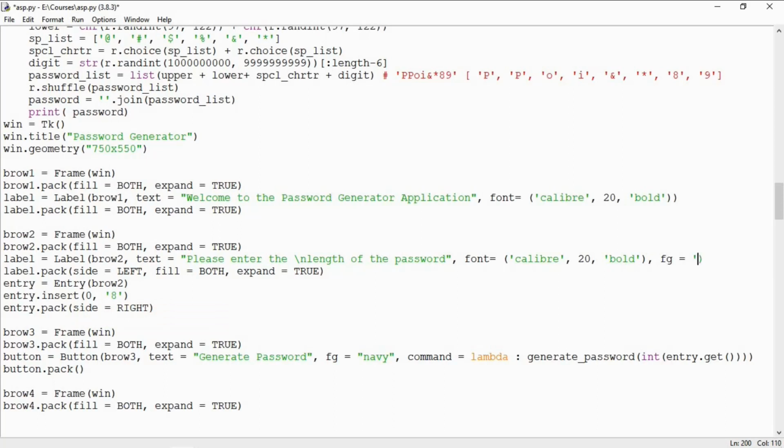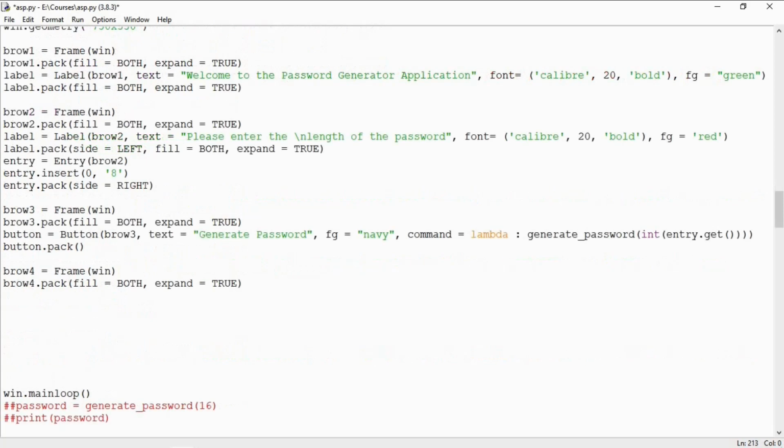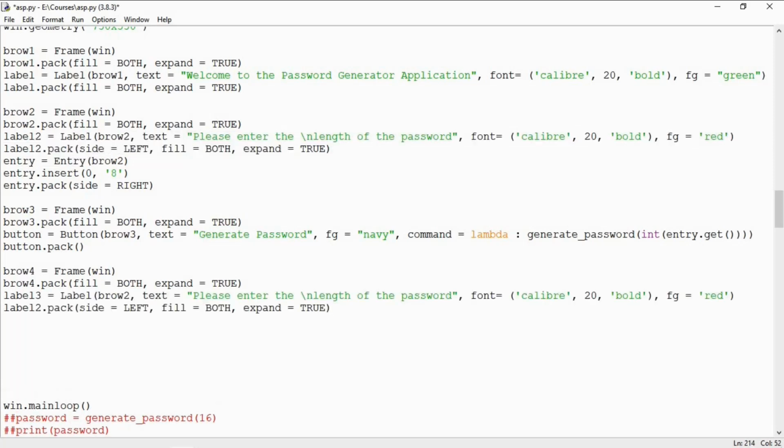For example, let's keep it red, and let's keep this label text as green. So in button row 4, we would like to place another label. We can name this label as label 2, and here we can name it as label 3. And let's just copy this, and in the beginning it should display something like press button to generate password.